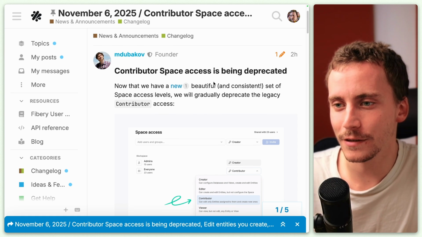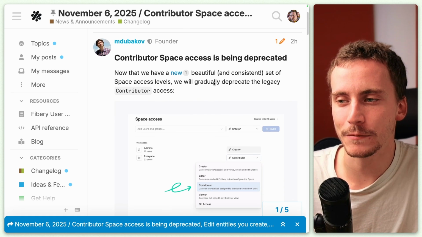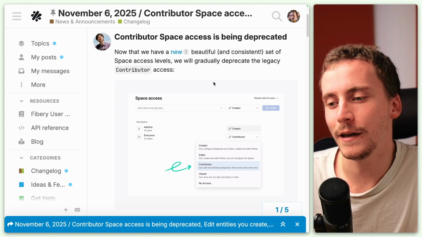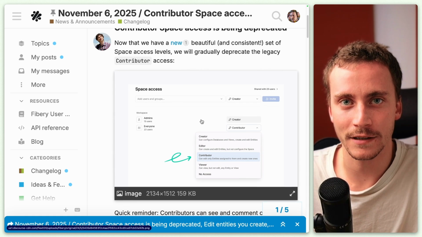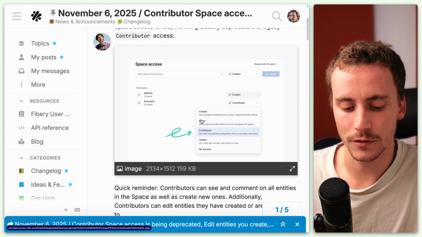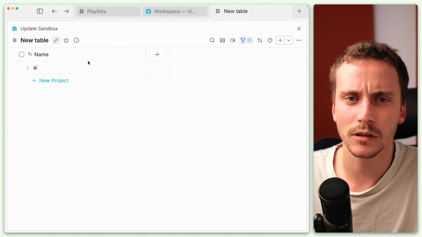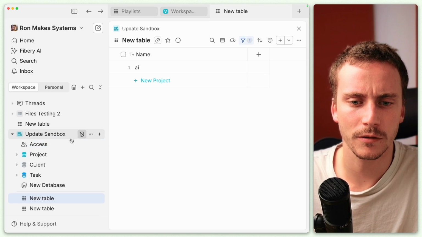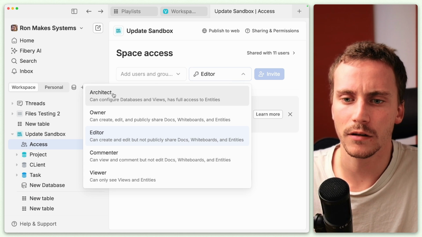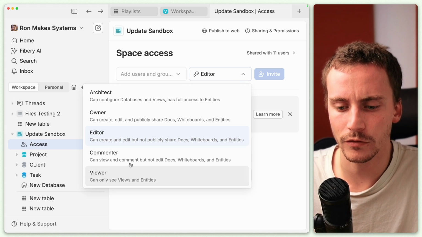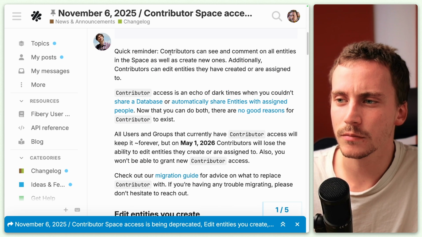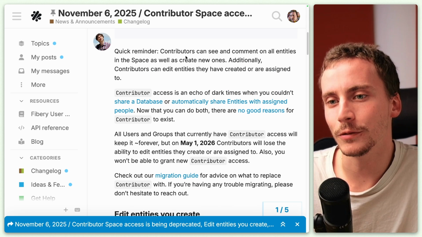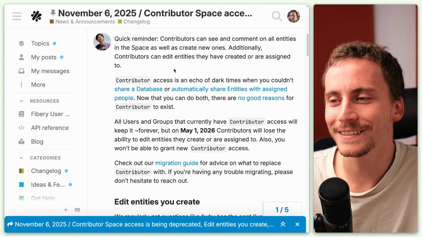First thing up is the contributor space access is being deprecated. Finally, this has been talked about for some time. It's not needed. There's entity level access control, which is really nice. So now if we go into our update sandbox over here, I think we'll see architect, owner, editor, commenter, viewer, no contributor. What he's saying is contributors could only see, they no longer exist.